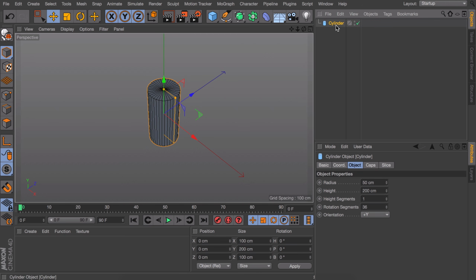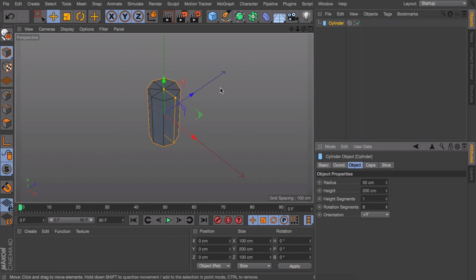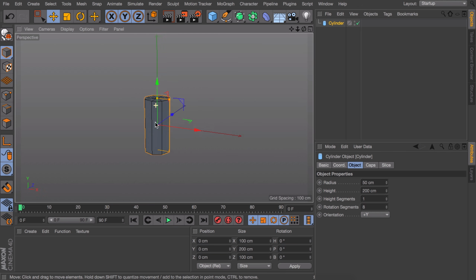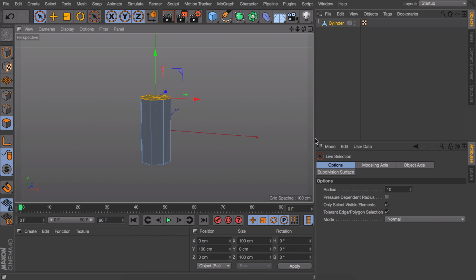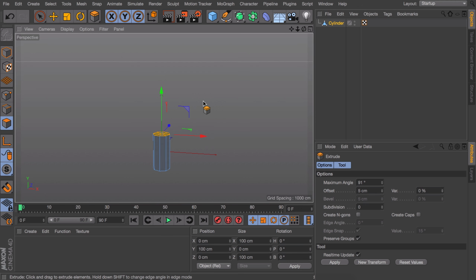Now let's decrease the rotation segments of the cylinder down here, and 8 is a great number for a tree trunk. Working with 4 sides, which is a cube, is easier, but it doesn't look as good. So let's keep it at 8. Now make this object editable by pressing C on the keyboard. And when we are in the polygon mode, select the ones on the top. And when we press D on the keyboard now, we can extrude the polygons by clicking and dragging.